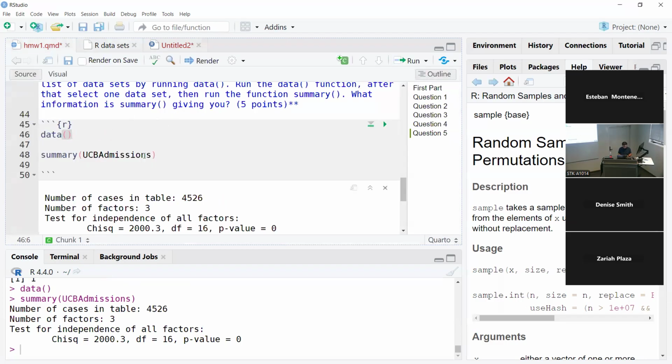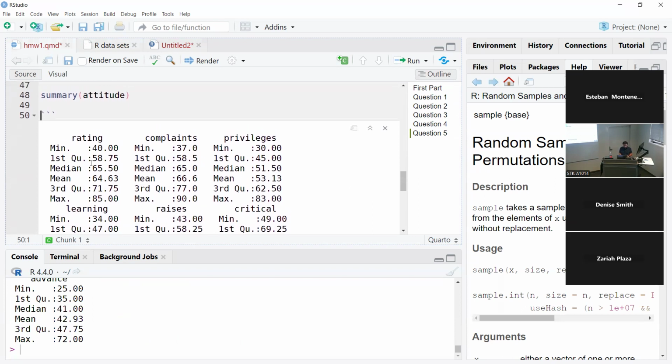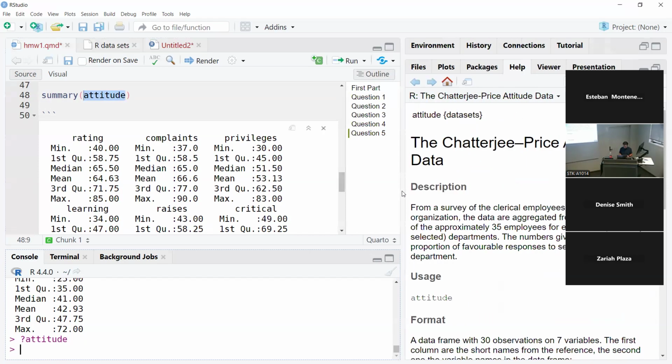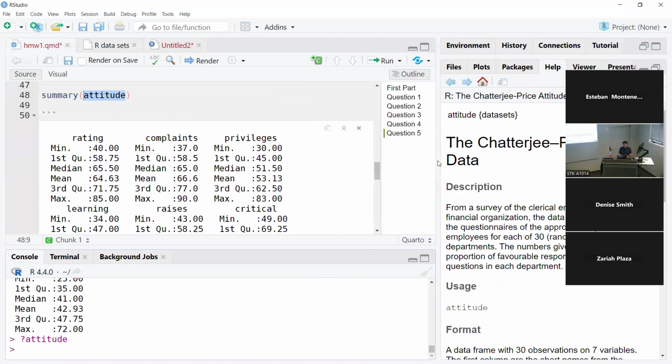Oh, no, don't do that. I meant to do it here. Yeah, that one works. And I don't know what it is. Let me check. What is the story behind this data? If you're curious about it, you can type question mark and the name of the data set, and ta-da, everything appears here. So it says it's a survey from employees of a large financial organization. The data gave the percent proportion of favorable responses to 7 questions in each department. Okay, yeah, it's just attitudes about the department or towards the department.